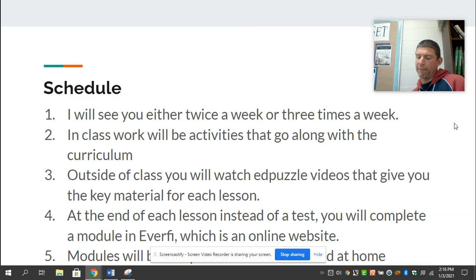And then once we finish a section, whether it's on taxes or saving for your future, you're going to have a module in EverFi. EverFi is an online platform. It's fairly self-paced. It talks to you and tells you some stuff. There are some drag and drop features, and that's usually the assessment piece.